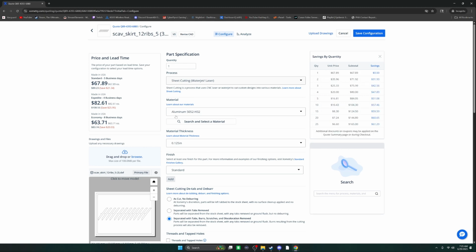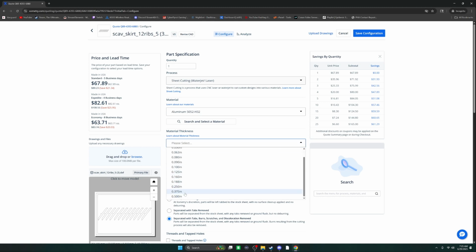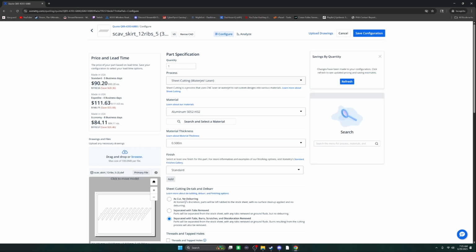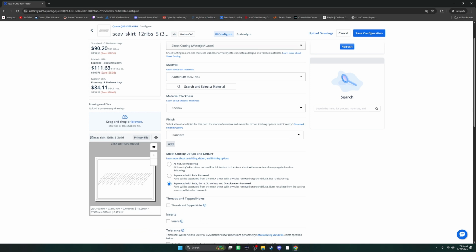We're going to edit the configuration, aluminum 5052. We're going to change this. This is the 1/2 inch for the ribs, so we're going to change that to 0.5, and then we're going to change this sheet cutting, detab and deburr, to as cut, no deburring. It's because we're making raw parts that we're going to clean up ourselves after we assemble them together. You know, part of the process. We're going to put as cut, no deburring. You'll notice the price goes down when you select this option too.